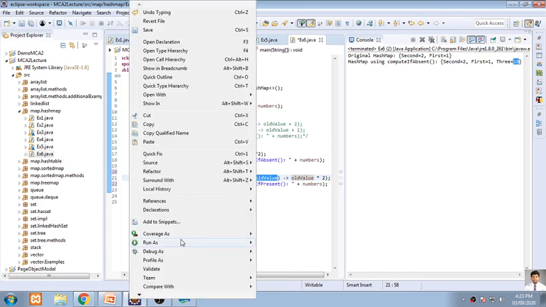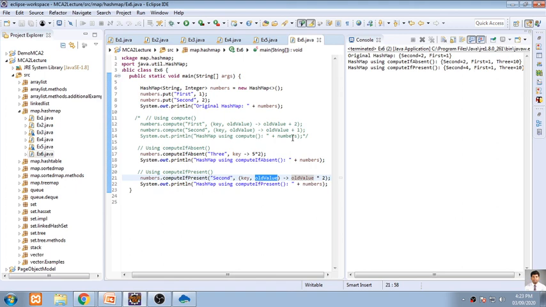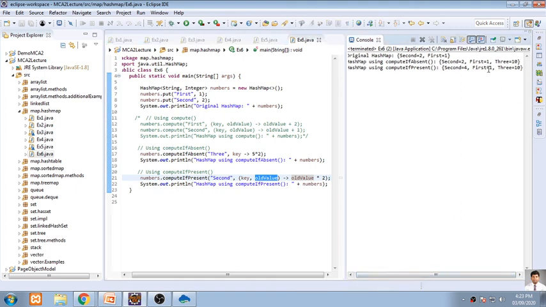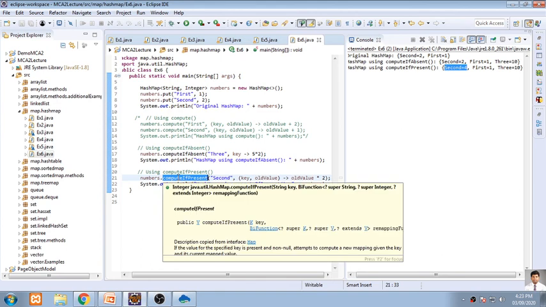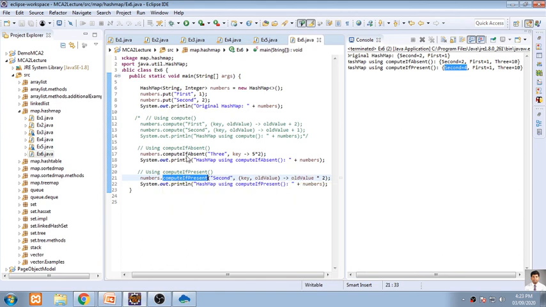So when we run this program, it will show that the value of 2 will be replaced with 4. 2 twos are 4. The previous value of second is 2, multiplied by 2 is equal to 4. The second is equal to 4. So are you clear with compute if absent and compute if present? Yes, sir.